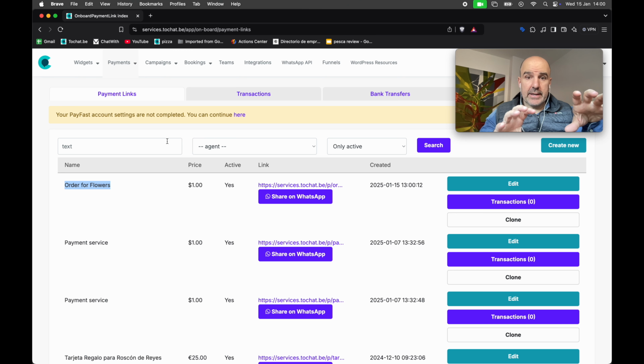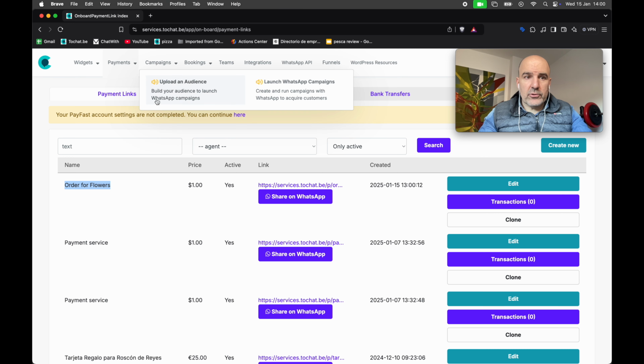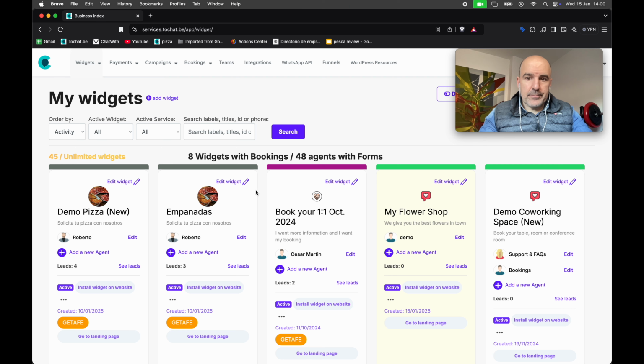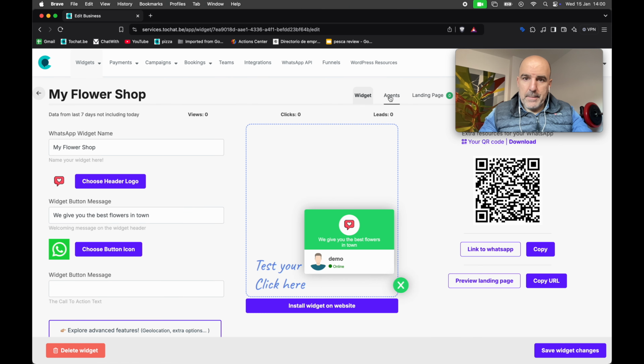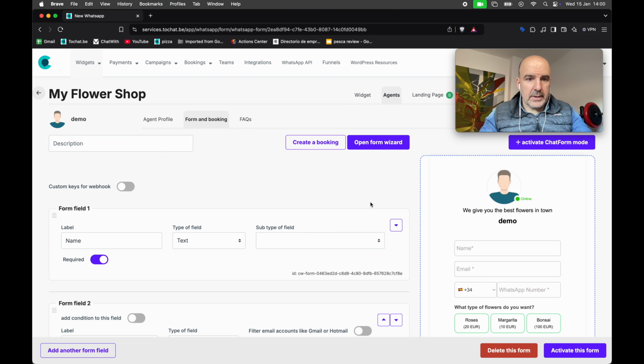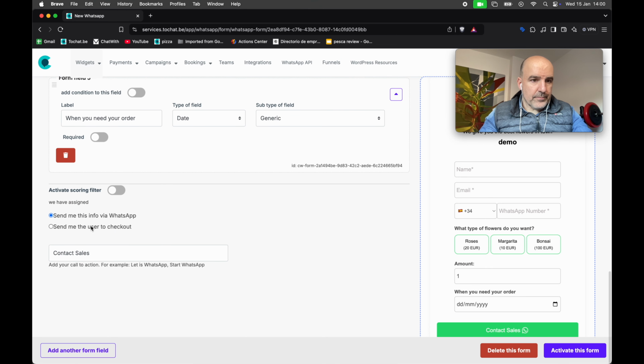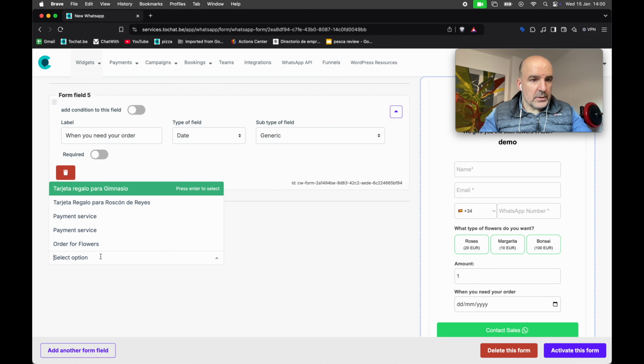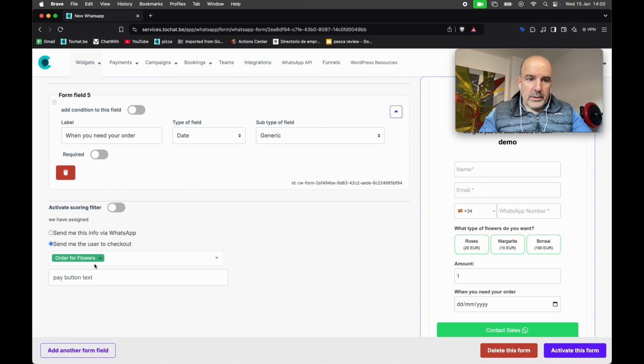You can create different checkouts for different widgets. That's something you can configure as you want. So let's go back to the widget, my flower shop. We go to the agent, we go to the form, and we link this option, order for flowers. And we put here something like confirm and pay.